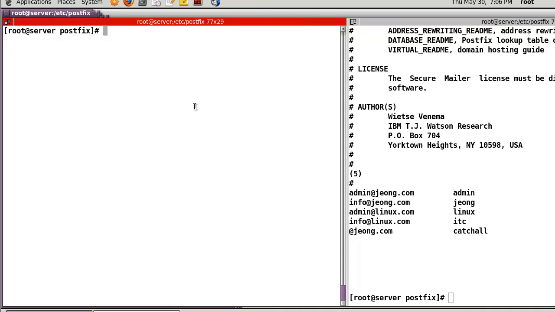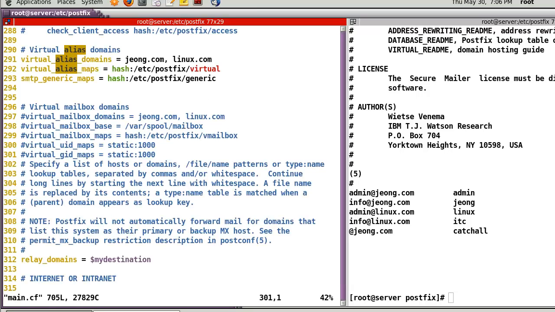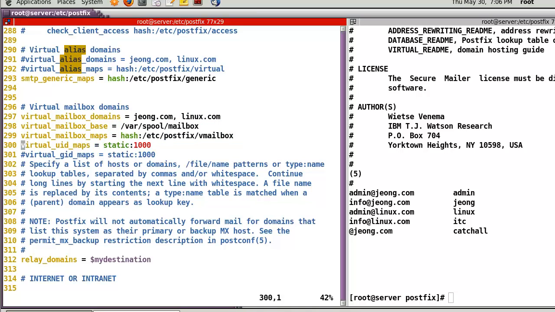Okay, then now let's test virtual mailbox domains. In my case, first let's check the main file here. For the testing, first I will inactivate this one, comment it out. In my case, I already configured it like this: the domains jong.com, linux.com, and the mailbox base, var mailbox, and the mailbox maps. So here the v mailbox, and the UID 1000, GID 1000.